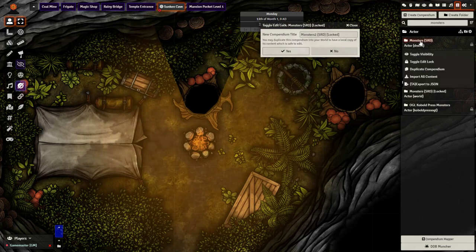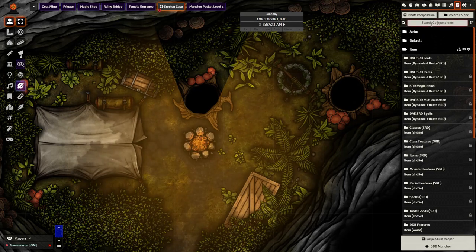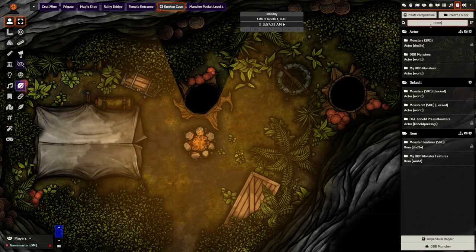So just right click, duplicate compendium, and then give it a unique name. It is worth noting I am doing this for the Monsters SRD, but if you have monsters imported from elsewhere, say the D&D Beyond Importer, you could use it just the same. All right, and then we'll go ahead and press yes, and then we should see when we search now, we have our copy right there.